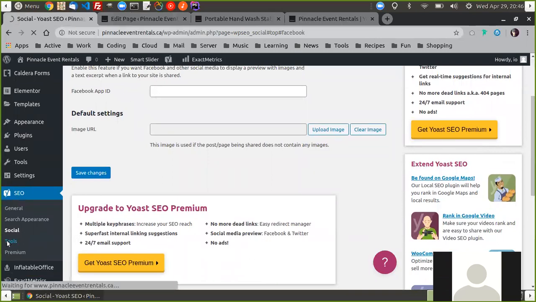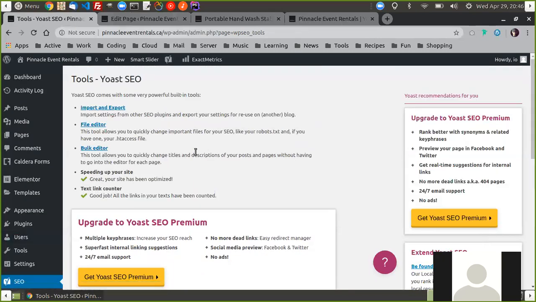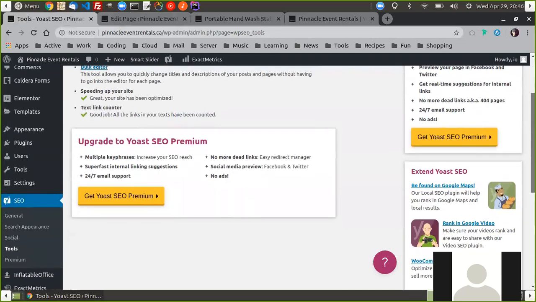Tools. Biggest thing that you should know about here is just the file editor. This allows you to touch your htaccess and robots files. Something that, again, not many of you are ever going to need to touch, but good to know that it's here. And then there's actually a brand new feature that just came out in the last few days on Yoast called indexation. This will be controlled here. You can also ask it to recount links on your site from here as well. All good stuff to know.